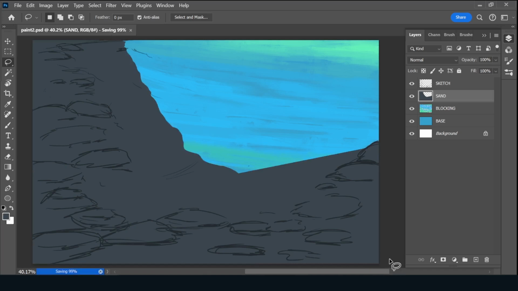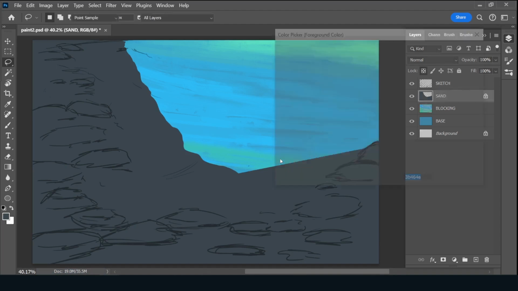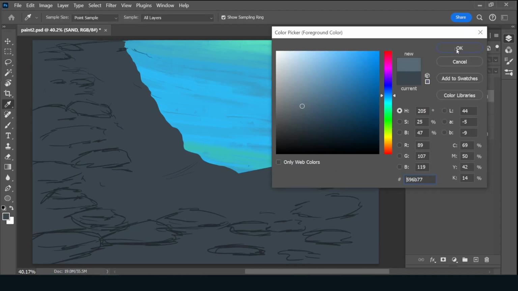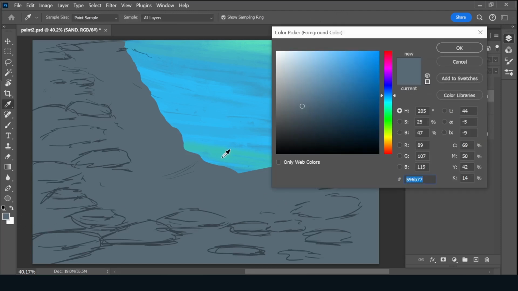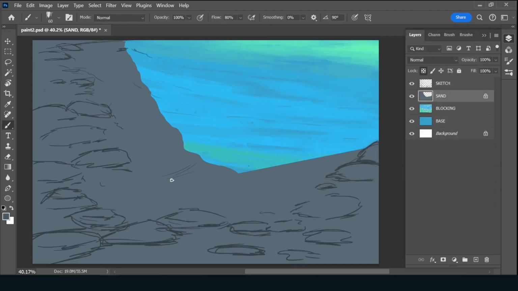That might be a bit too dark, so like so. And then we're gonna come in and just put in some loose shadows really quick. Kind of give this some form.